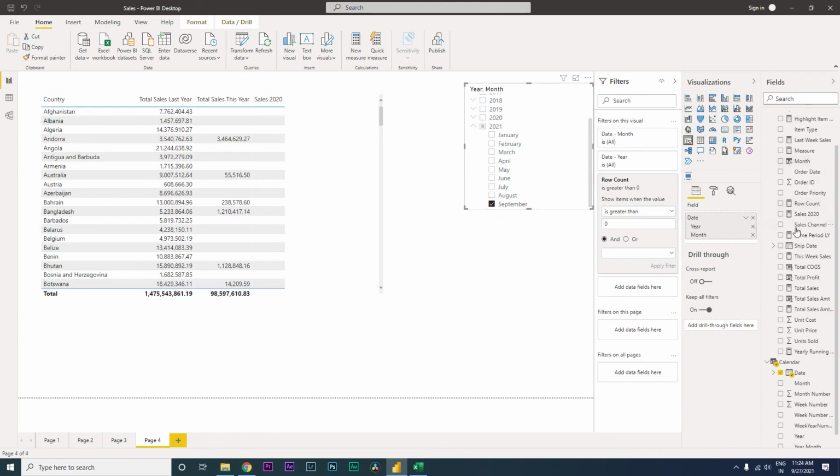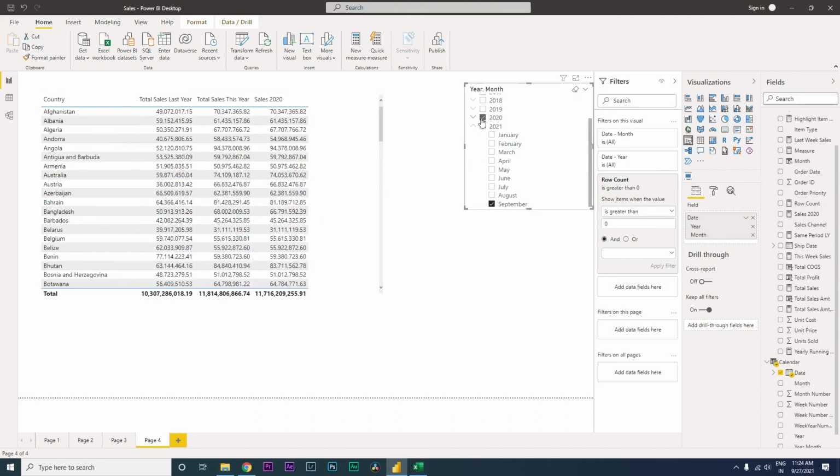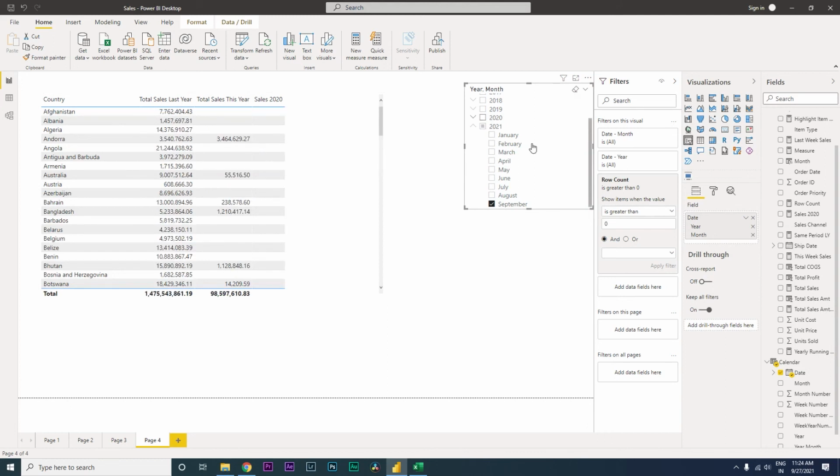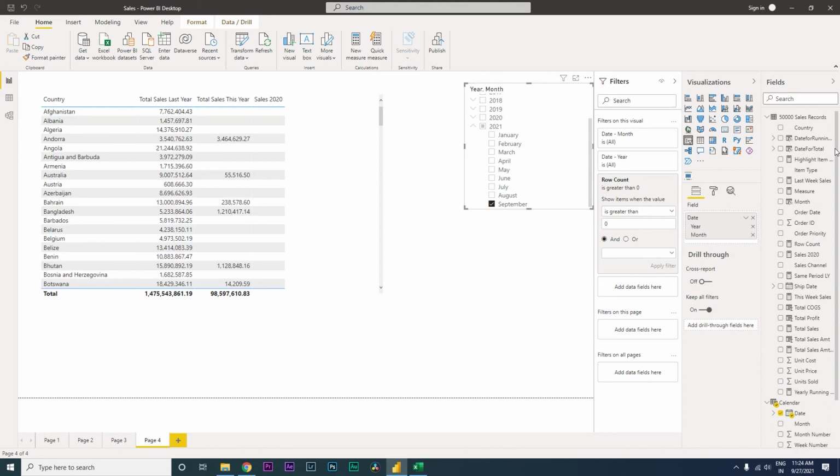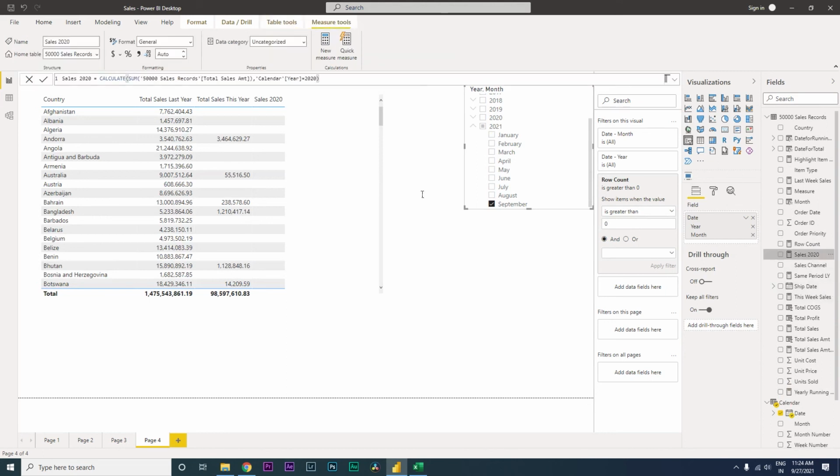Even though we have created a measure, it is not bringing in the amount because the slicer is filtering the data. When we select 2020 here, we will start seeing the amount. So we will have to tweak the measure that we just created. Let's go back here to the measure that we created, which is called sales 2020.